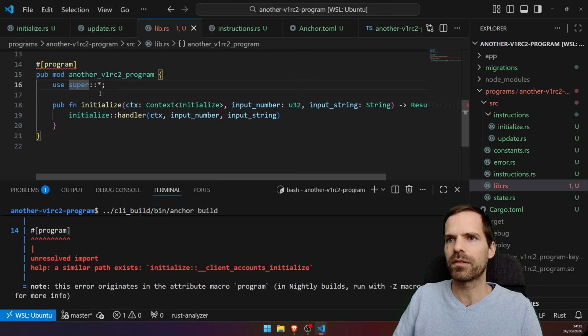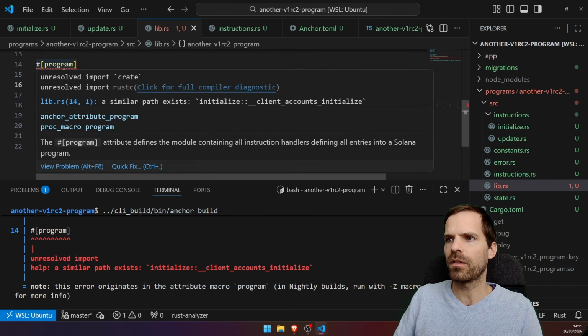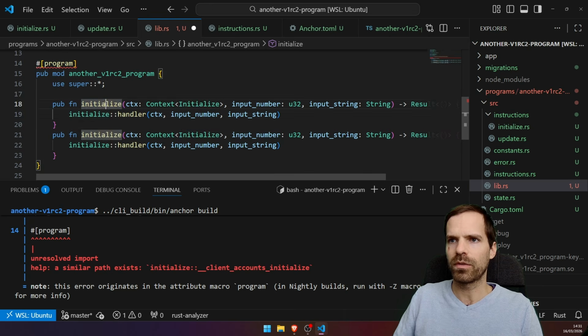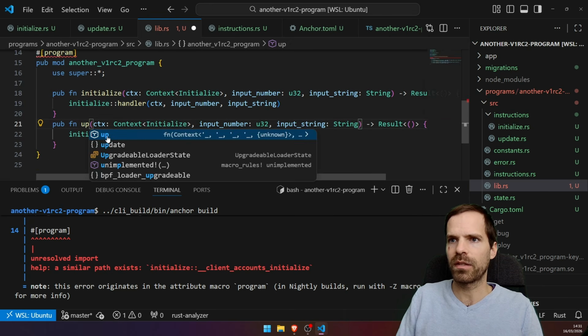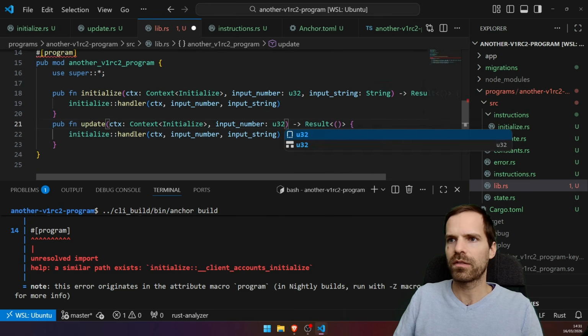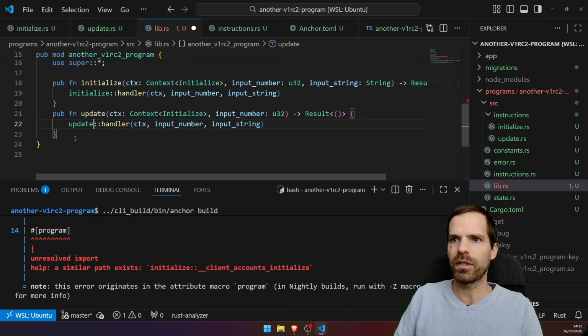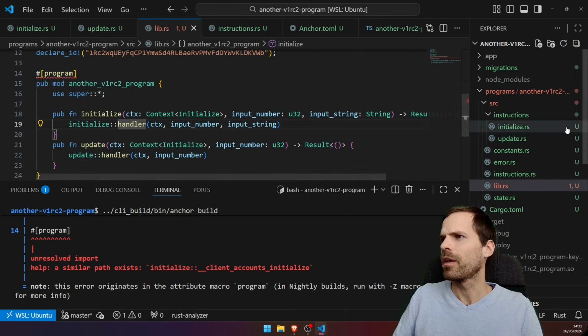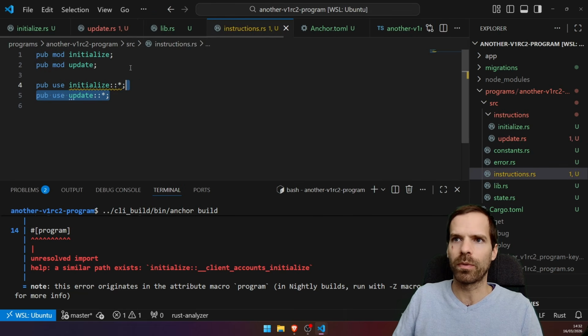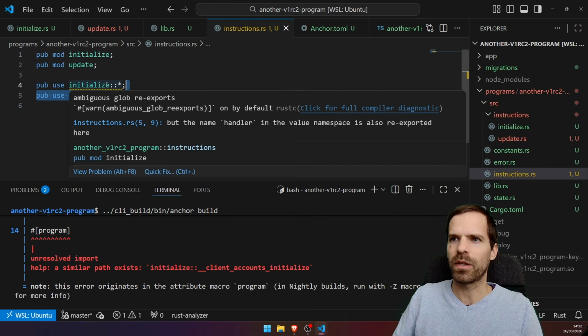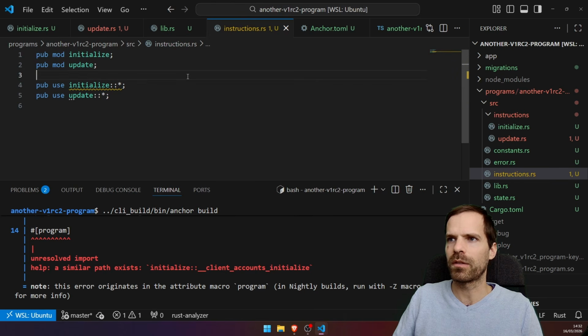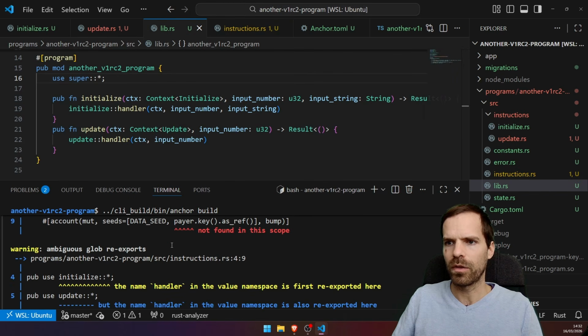Oh, hold on. Similar path exists. Program defines model containing all instruction handlers defining all entries into a Solana program. I need to still add here my update, which takes this and we'll call the update handler with this. There we go. Unresolved import. So unresolved import, I do need to import them here as well. It says ambiguous global re-export, but I guess it will work. Okay, try again. Nope, it doesn't work.